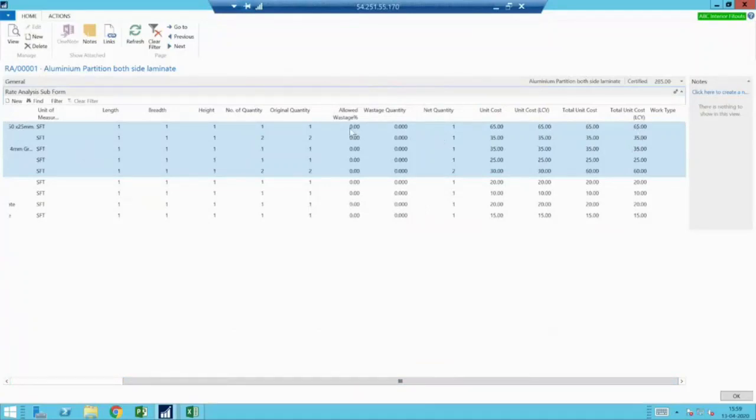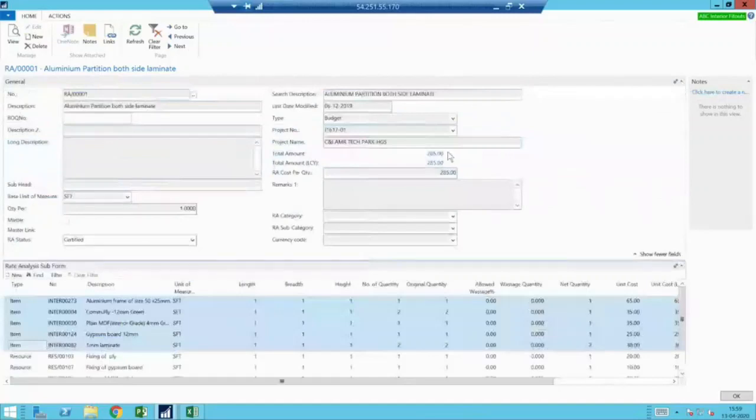And in case of any item materials like glass, you will also have the provision to enter the wastage. That provision is also available in the system, and based on this breakup, the system has computed the value of 285.